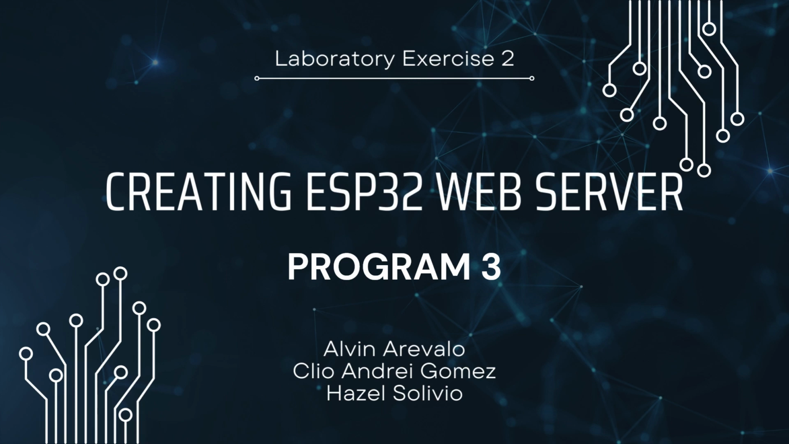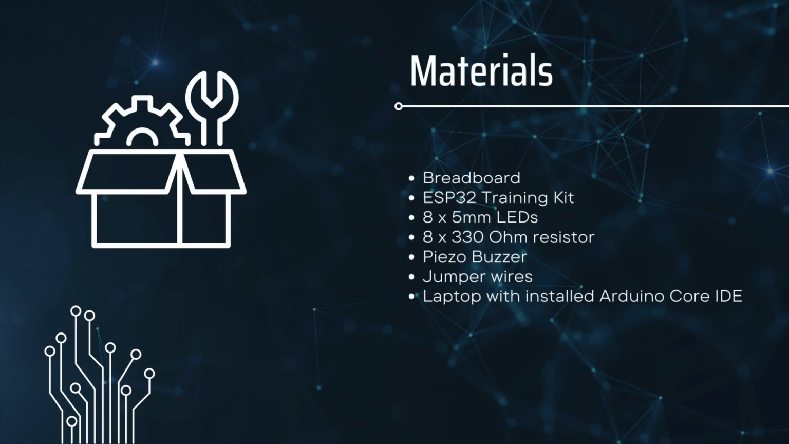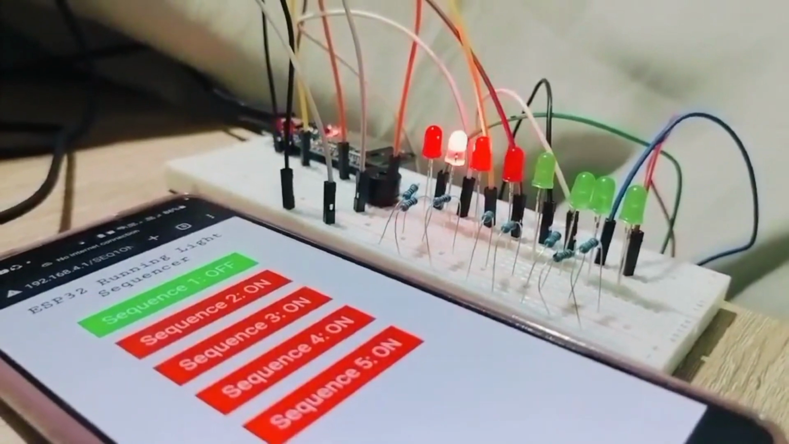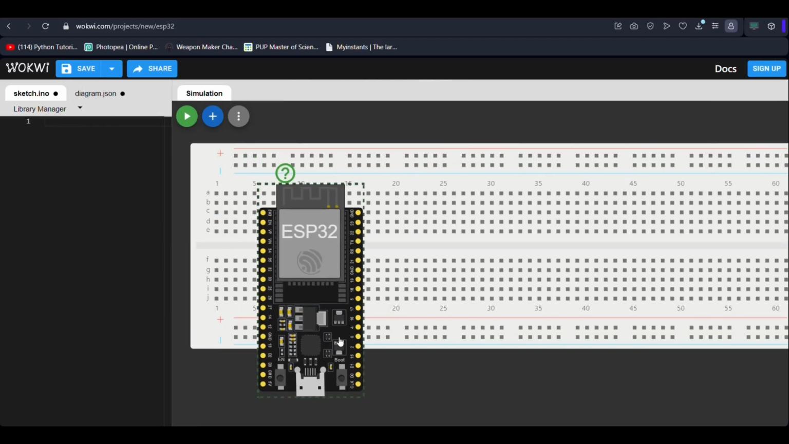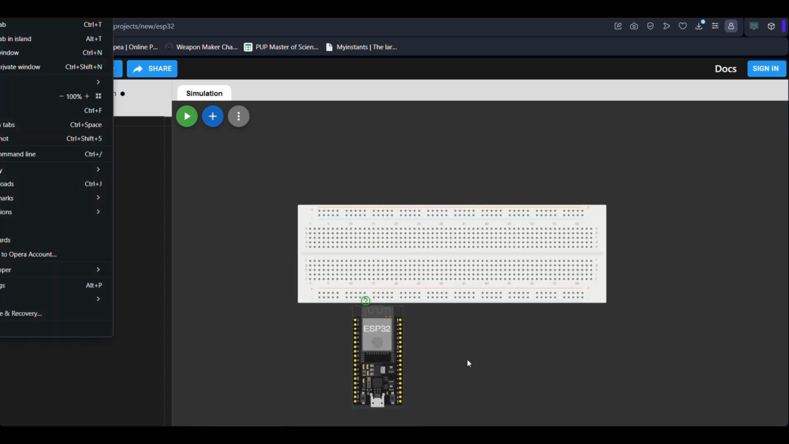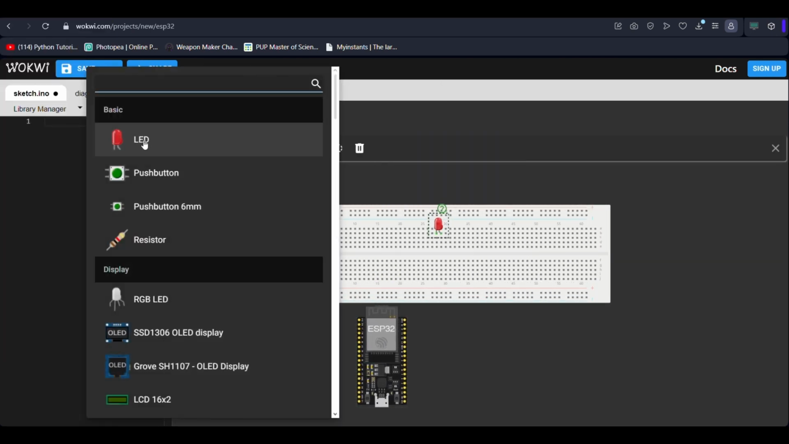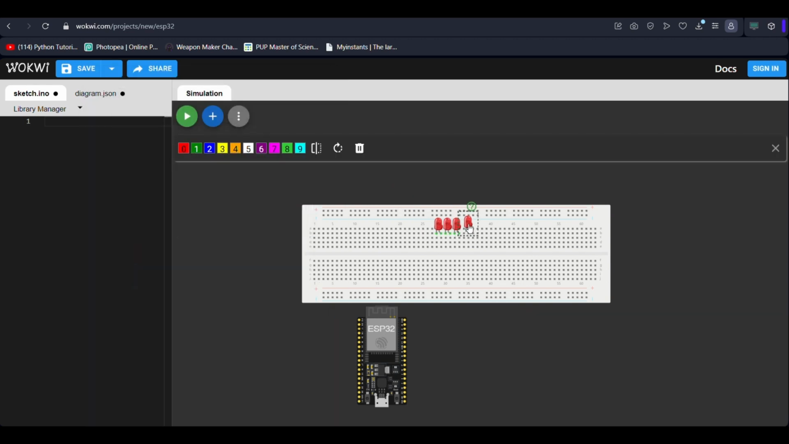So, good day everyone. Today we will present our work on laboratory exercise 2, which involves creating a web server using our ESP32 microcontroller. These materials provided us with all the necessary tools to build and test our ESP32 web server project. Program 3 enhances the running light sequencer from Program 2 by adding a piezo buzzer to provide sound feedback for each light sequence. This feature not only makes the light sequences more interactive but also provides auditory confirmation of the sequence selections.